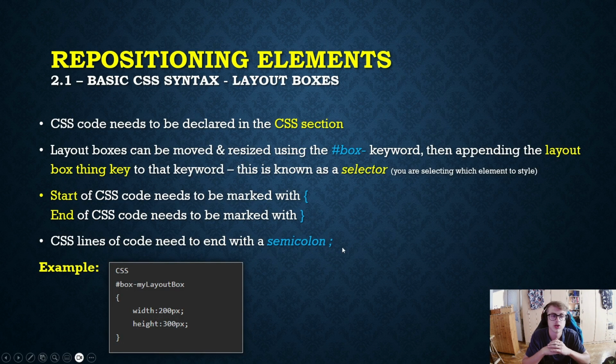So let's now move on to some basic CSS syntax, and this will be regarding layout boxes, which we will be moving and repositioning a lot throughout this lesson. So CSS code needs to be declared in the CSS section, obviously, and layout boxes can be moved and resized using the hashtag box dash keyword and then appending the layout box thing key to that keyword, and this is also known as a selector. Basically, you are selecting which element to style.